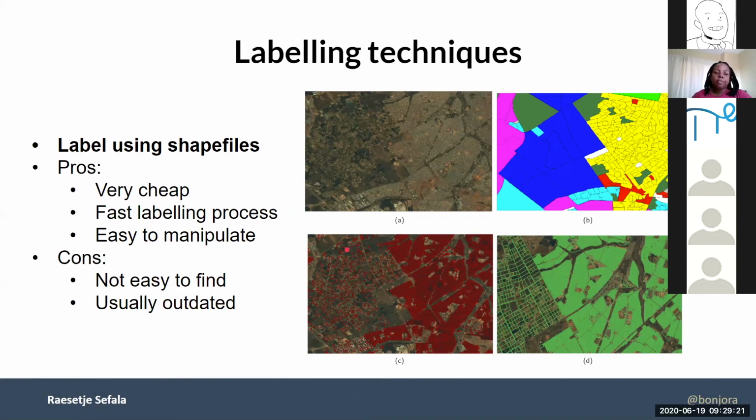Some pros of using shapefiles are that they are cheap and fast if you're trying to label satellite images. The common factor between shapefiles and satellite images is the geographic referencing. So I know that latitude, longitude, this is over here, and I can easily find it and overlay it on top. And they're easy to manipulate as well, in the sense that if I don't want the blue section, it's easy to take it out. If I don't want the red section, it's easy to take it out, and then label your images accordingly.